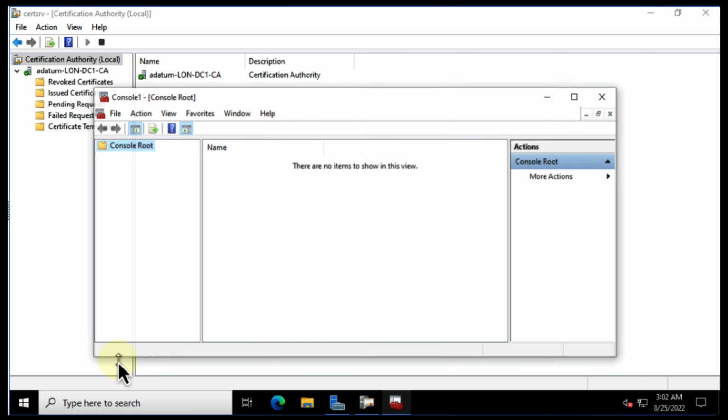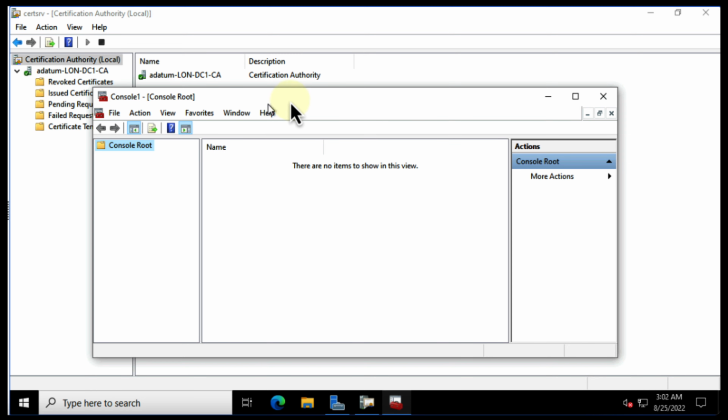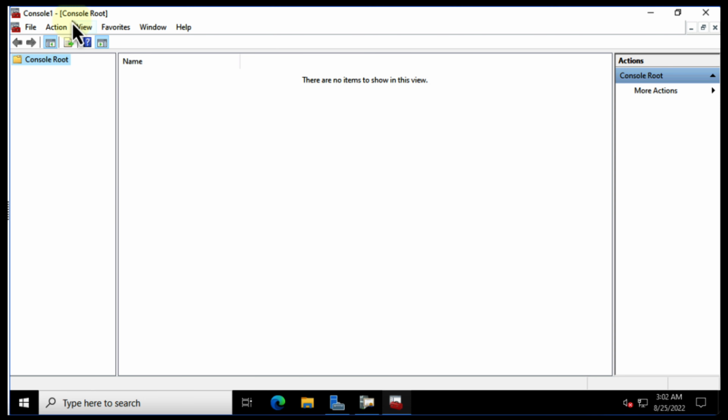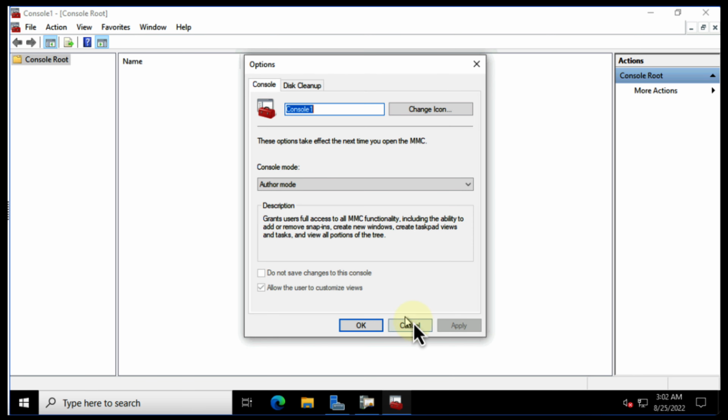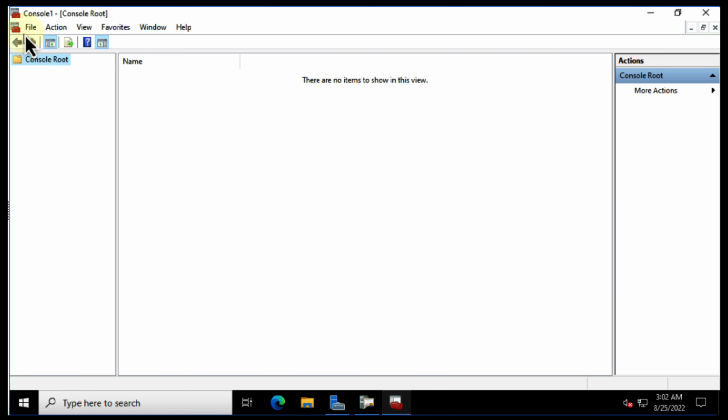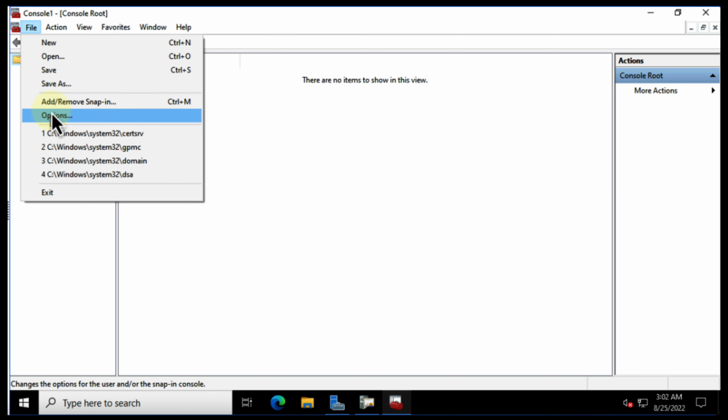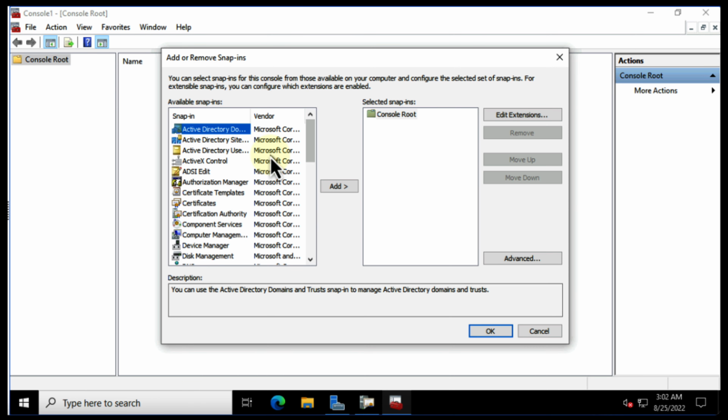Now, a really useful tool is I can open up a blank MMC. And the thing that you need to understand about certificate services is there are a number of different portals that you can use. So I'm going to go in here and add remove a snap-in, and I'm going to bring in certificate templates, so I can add that in.